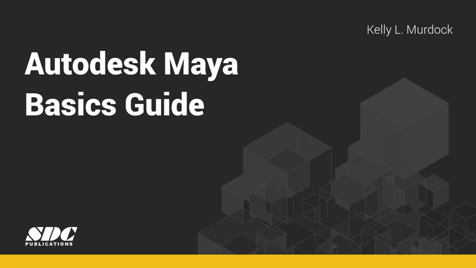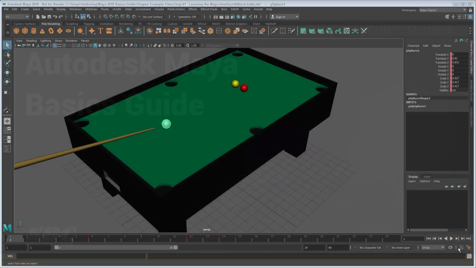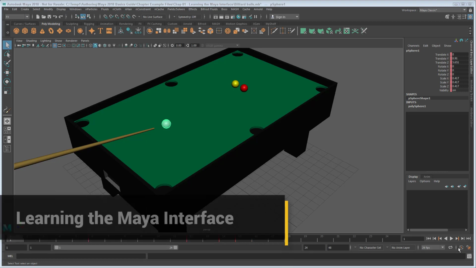Hello, my name is Kelly Murdock, and I'm the author of the Maya Basics book, and I will be your guide as we go through learning about Maya, so hopefully you can do something creative with it. In this chapter, we're going to focus on learning the Maya interface.